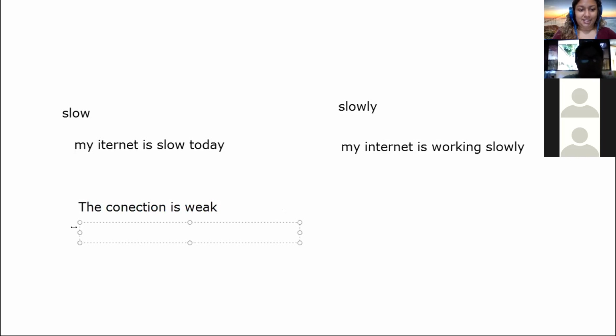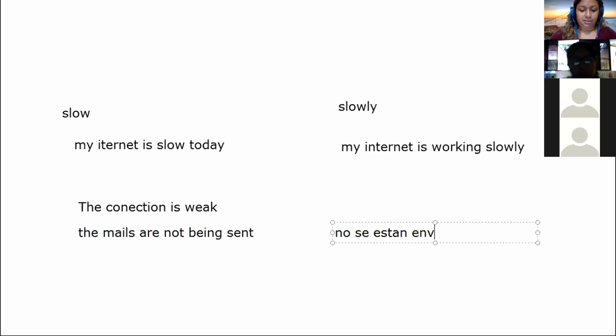I don't have enough space in my computer. The mails are not sending. The mails are not... In this case, we're going to use this option: are not being sent. No se están enviando, right? So the mails are not being sent. I'm going to type it here. So the mails are not being sent.